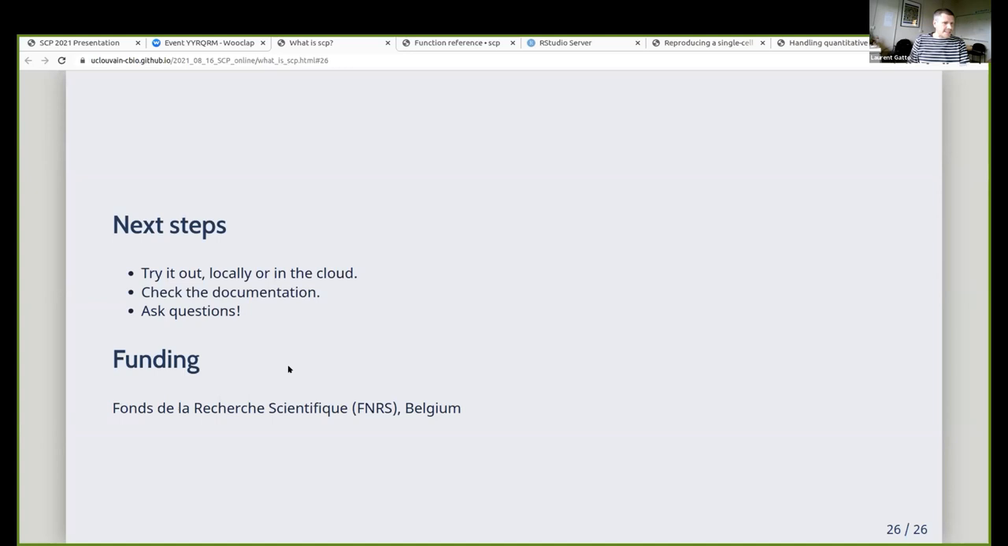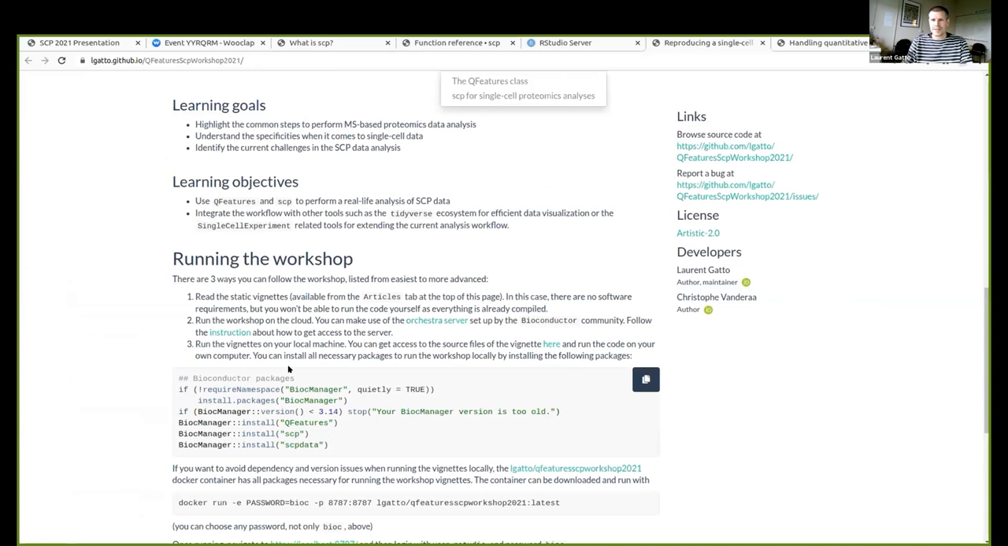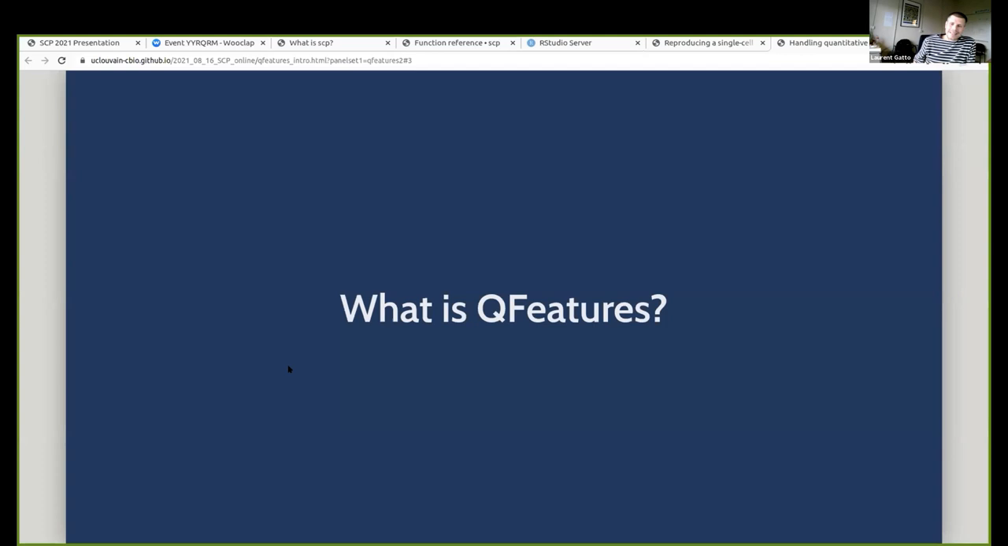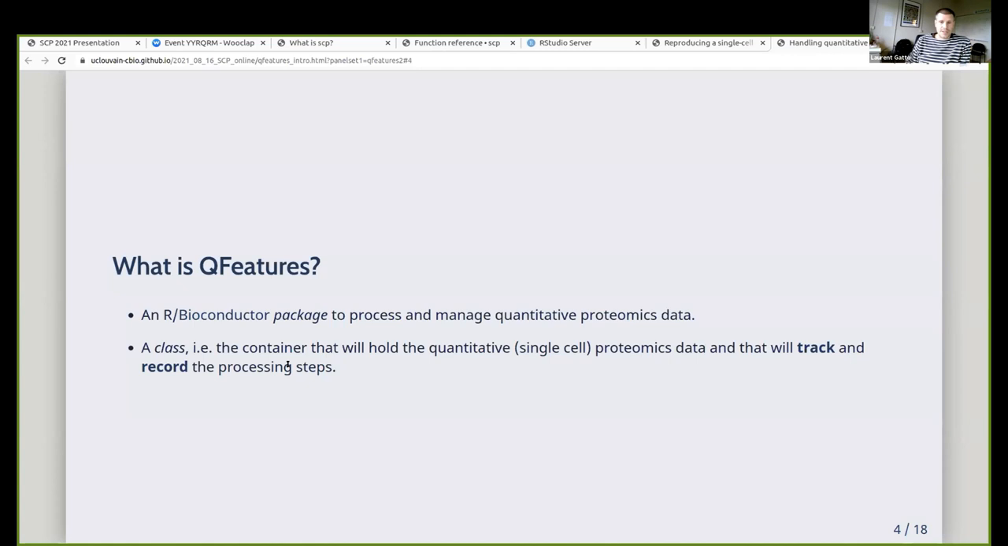So I have a second set of slides here. And these slides will talk about the handling of this quantitative proteomics data. And it explains the infrastructure that underlies SCP and the analysis of single-cell proteomics data, which is QFeatures. So QFeatures is, again, an R Bioconductor package that can be used to process and manage quantitative proteomics data. And that package provides a container for your quantitative data. And that container will track and record all the processing steps that you do.